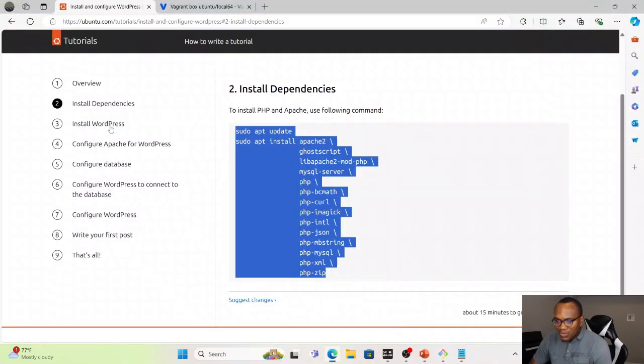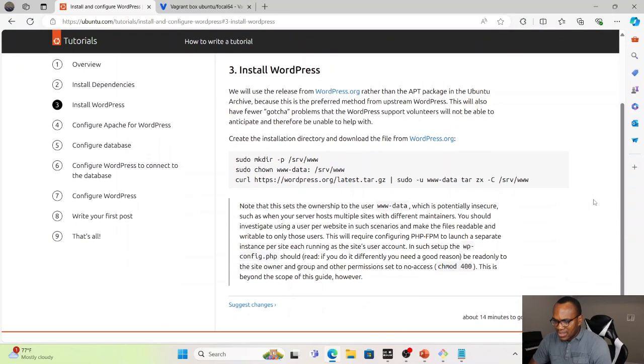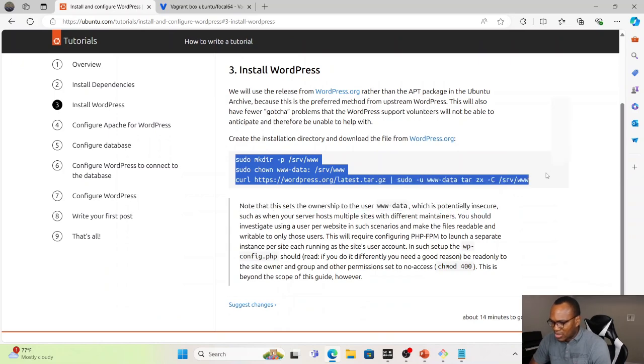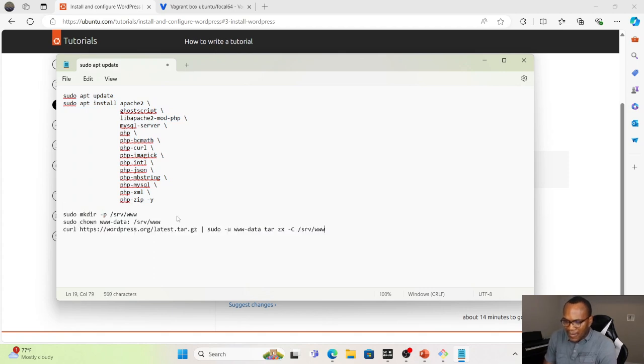And after we install the dependencies, the next thing will be to install WordPress. Let's look at it. Installing WordPress. Let's copy this set of commands and let's go and see what it's doing. Let me explain what each command is doing now. The first command there is to create a directory.